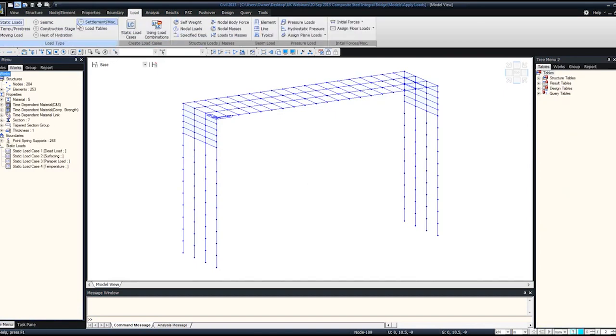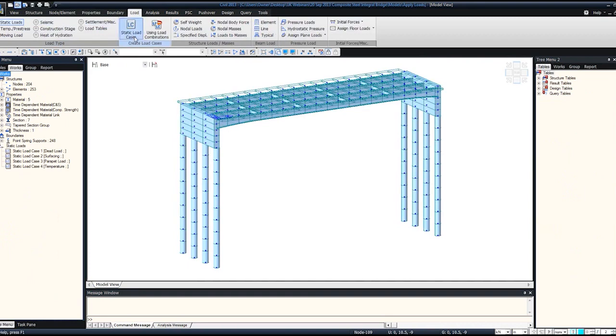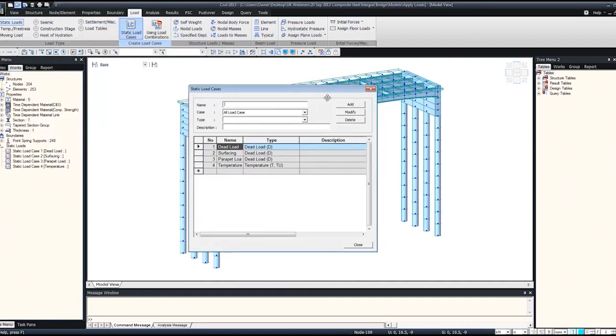So just going to look at it in the hidden view in a moment. So here's our static load cases. We're just going to create it for earth pressure. We already have them for the parapet, the temperature loads, the surface loading. So just looking at the earth pressure load, we select it from the comprehensive drop down menu.